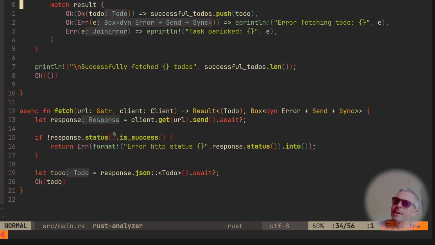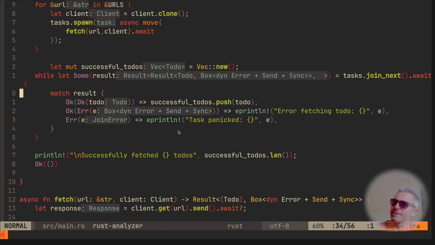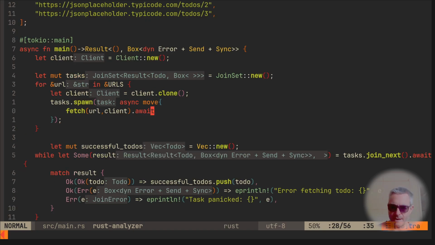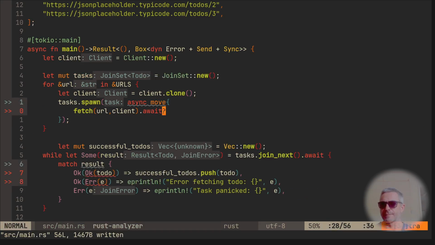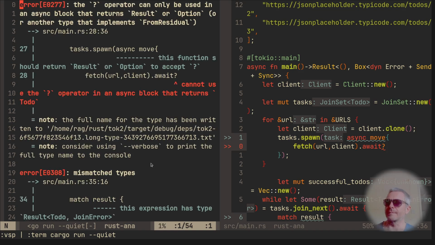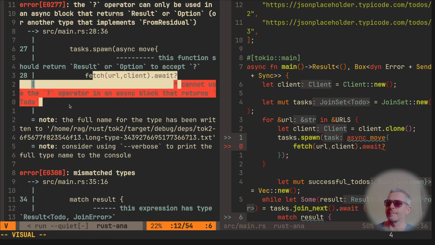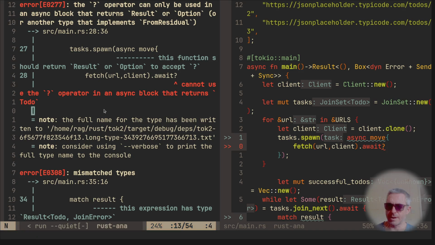Tasks in the await. Oh yeah, the other thing we've established is don't always use a question mark after await. If you do, you'll get some weird errors. So, for instance, remember there, I had the question mark. Cannot use the operator because it's returning a to-do, it's not returning a result.